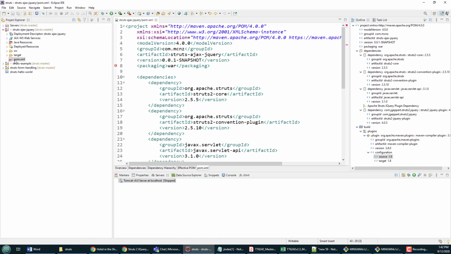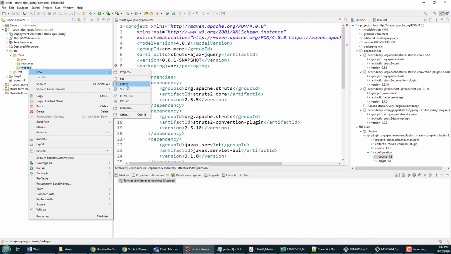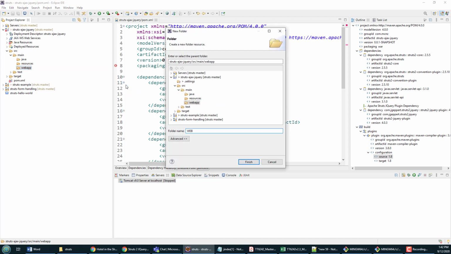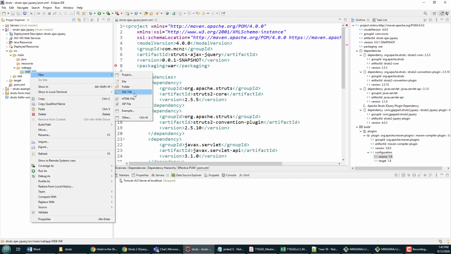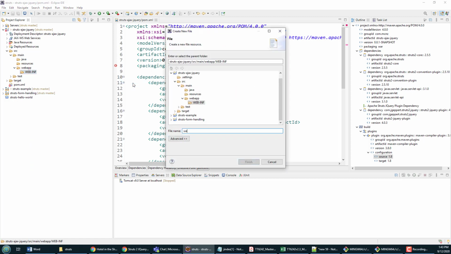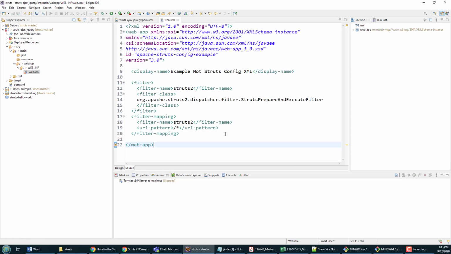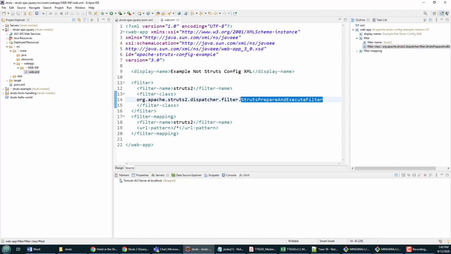Now it is complaining that there's no web.xml file, and while I am a big advocate of zero configuration applications, we do need a web.xml file in this case. I'm going to go to the web app folder, create a new folder called WEB-INF, in all uppercase letters, and then I'm going to create a new file called web.xml, in all lowercase letters, and just put in the required Struts mapping. And Struts works with Struts 2.5 with this Struts filter.